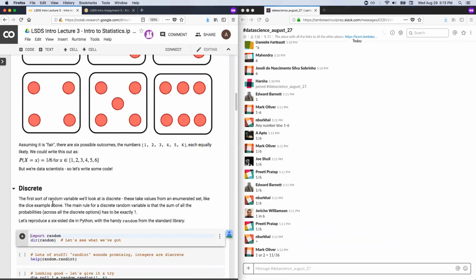So there's different sorts of random variables. The first sort of one we're going to look at is discrete. These take values from an enumerated set, just like the dice example above. And so it means that it's one of some. And enumerated means you can count them. You can put them in a list. You can just sort of say these are the options.